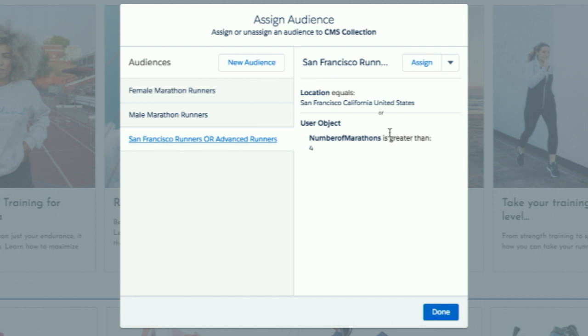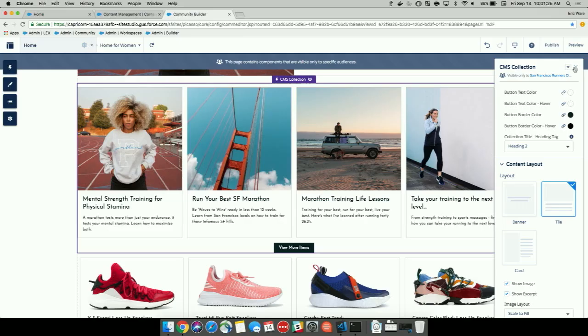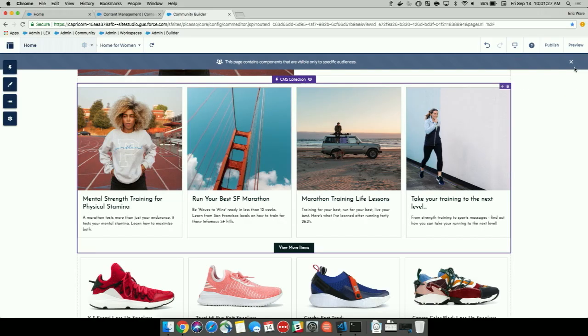So this is something that you can actually do. And let's go ahead and assign this. That's how easy it is to personalize your content for your audience. You can also personalize your page and branding sets and everything else as well.